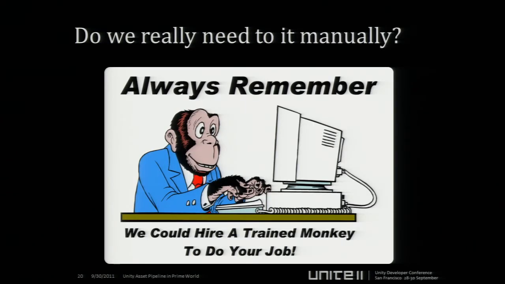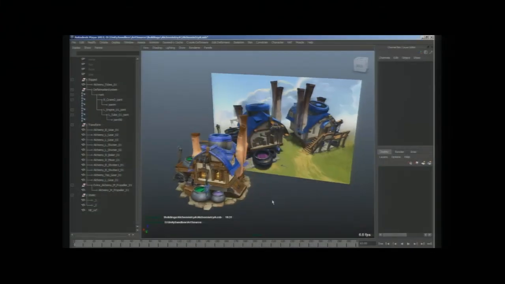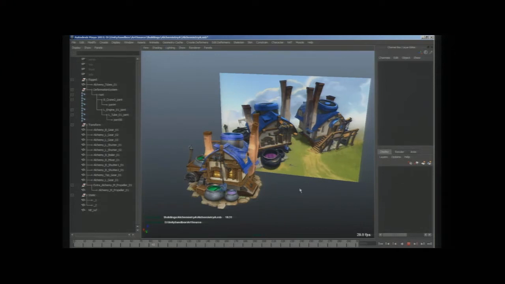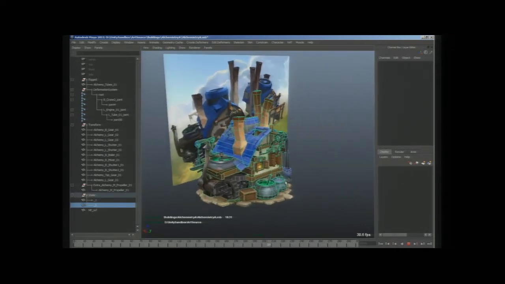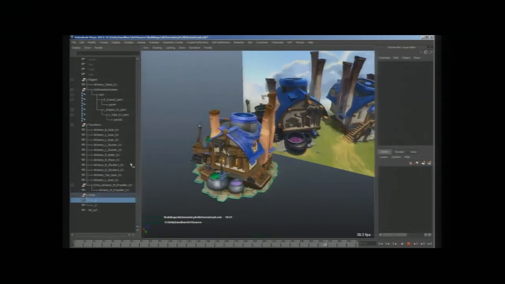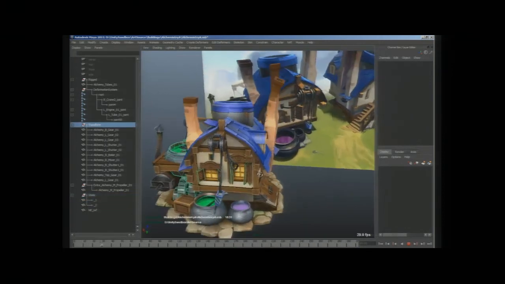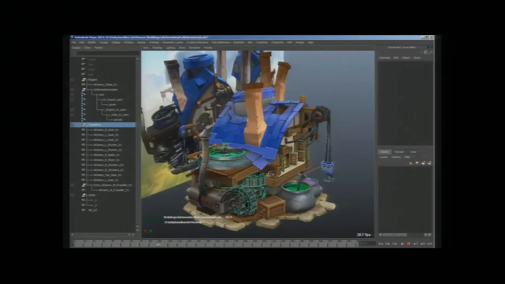So do we really need to do it manually? No, never treat your artists like monkeys that just do this job, as if you don't care that they're spending so much time on it. So here's a video of how it works. This is an asset. It's stored in a separate art source, and it's not connected to Unity anyhow. As you can see, we have 2 static meshes here, and a bunch of transformation nodes for the animation.